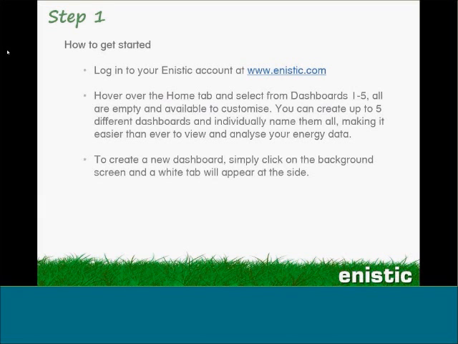It's one of the features that is built into the Enistic Energy Manager Pro. It's built in at the higher service levels. Later on this year, we'll be bringing in service-based pricing, and this will only be available in one of the premium accounts, not in the cheaper accounts.